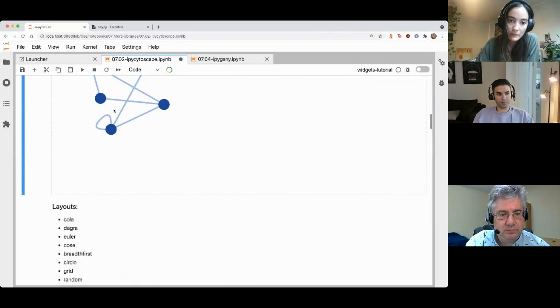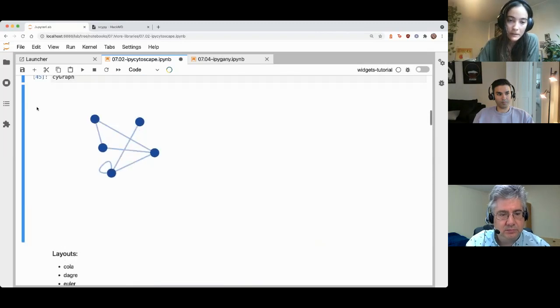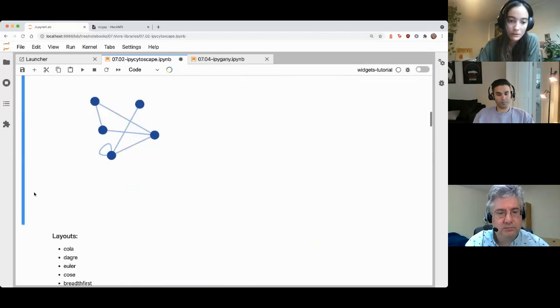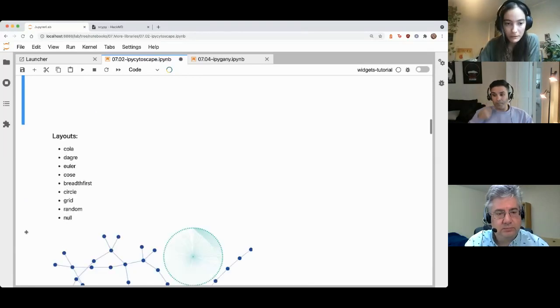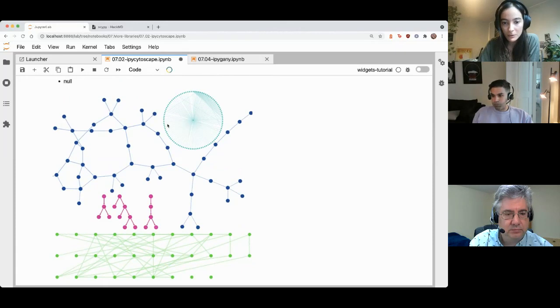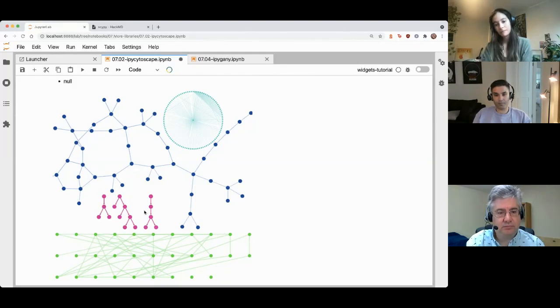So this is one layout. This is the default layout. If you don't pass anything to the graph, that's how it's gonna show. But SciPy Cytoscape supports a number of different layouts. And here's an image with a few different kinds. This is a grid layout, a circle layout. This is the breadth-first layout. It keeps the hierarchy between the nodes, if you have any.